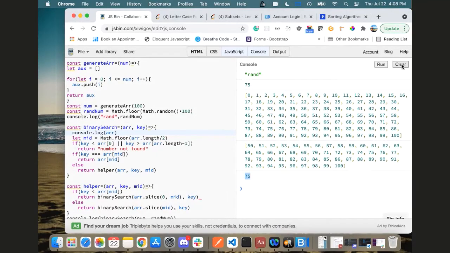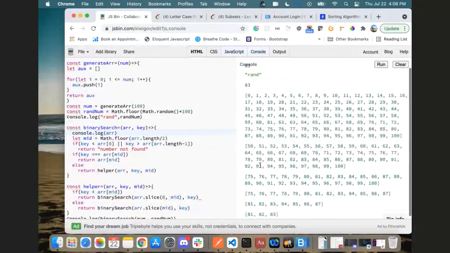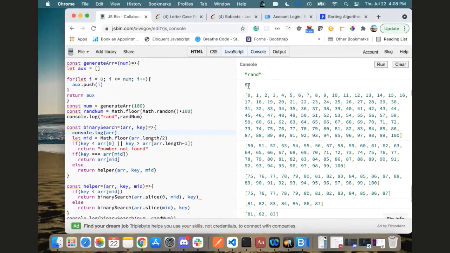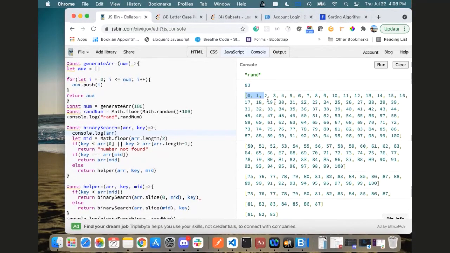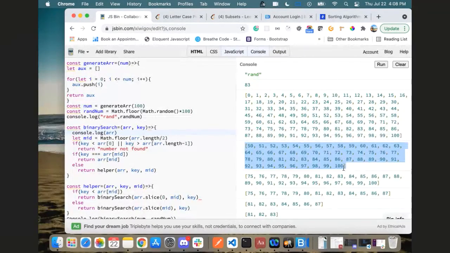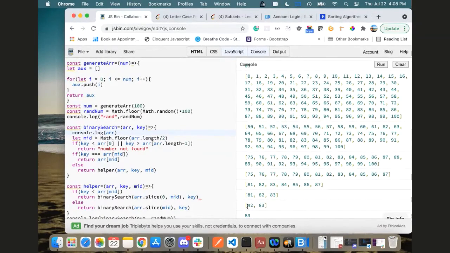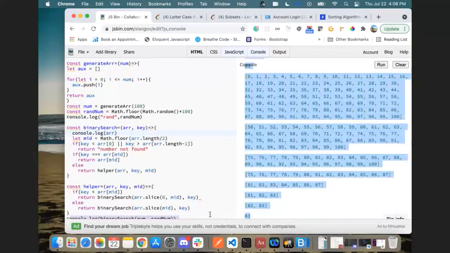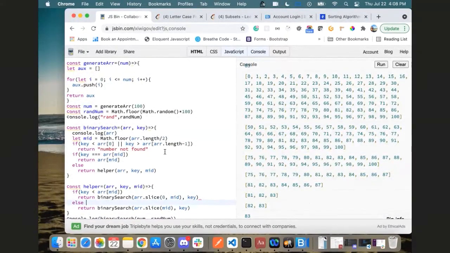Run it one more time, please. Now we have 83. When I wrote this function earlier, I got 83 too. So 83, we have the first function. Then we split the function. 83, the middle point here, is over 75, but less than 87. So we have this part. In 83, we slice again, 81, 82, 83. Then we slice again, 82, 83. So the next one is 83, so we return that.